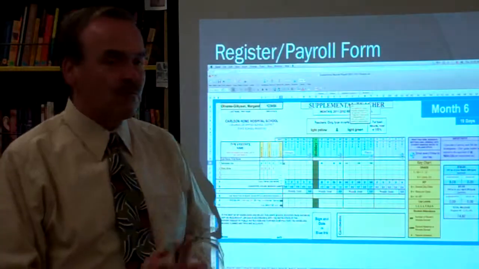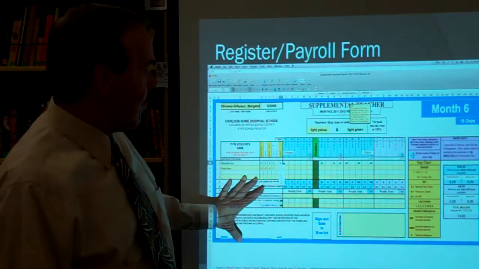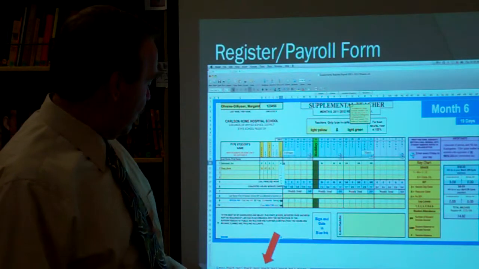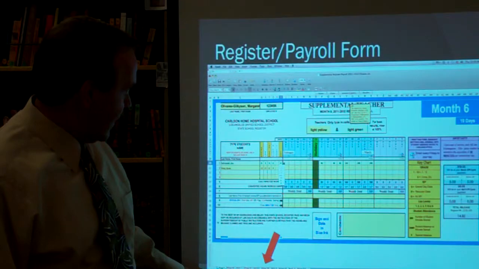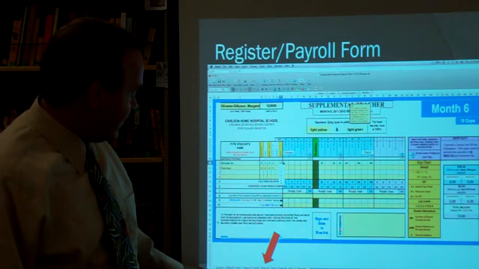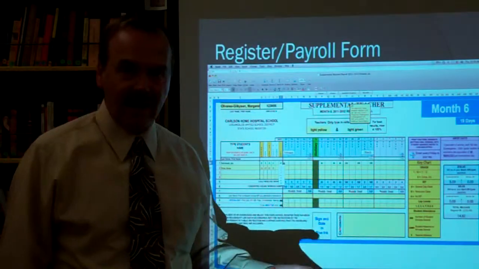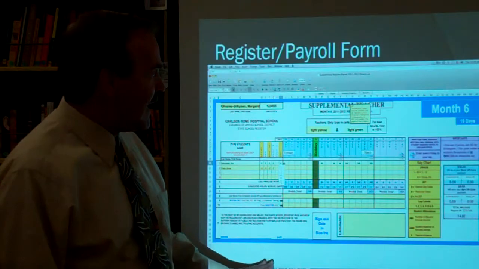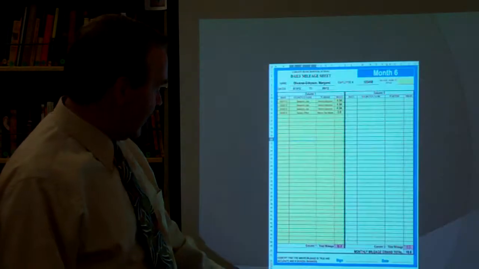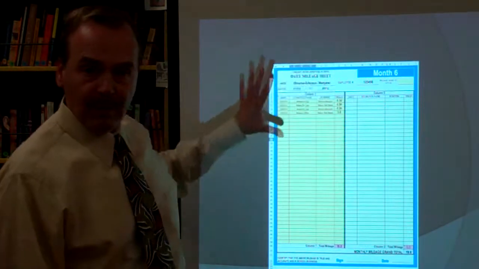Now, I want to recap that in Part 4, we talked about the Register Payroll form. On the Register Payroll form, down at the bottom it says month 6 mileage, month 7 mileage, month 8 mileage, and so forth. That's where you get the mileage form. You click on that tab, and then you'll get the mileage form like this.